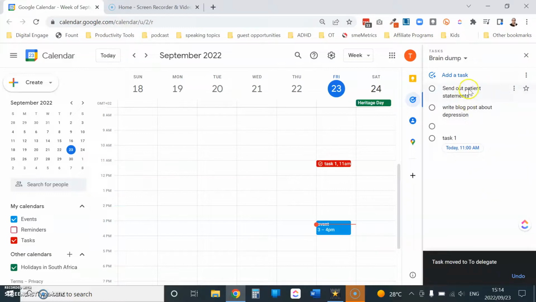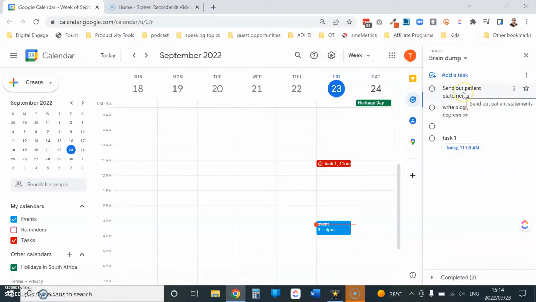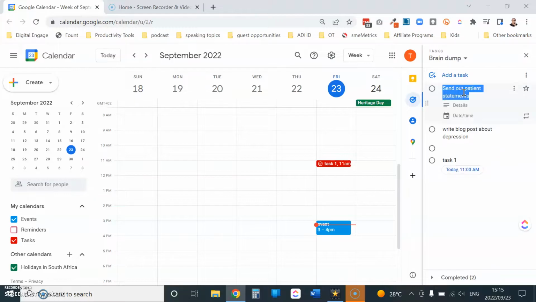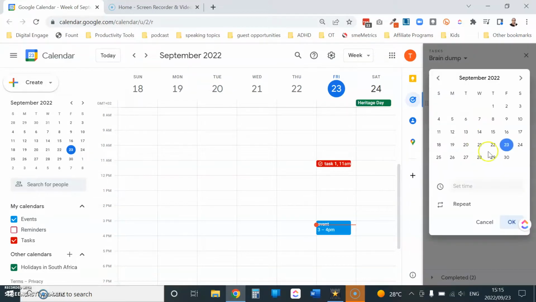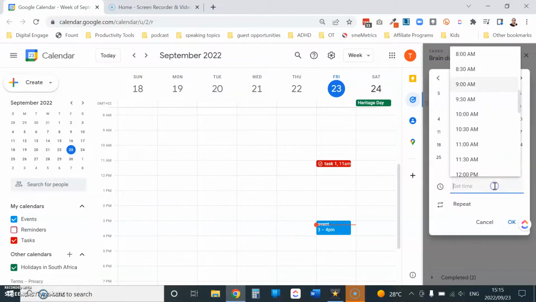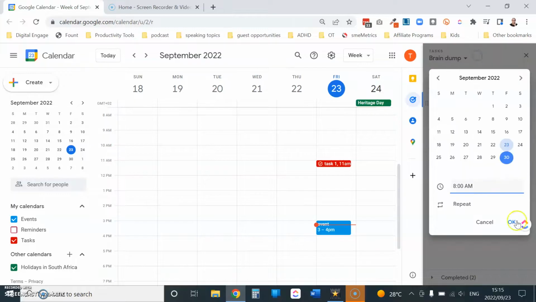Then send out patient statements. Now this is again something that I can either schedule in to do when I actually sit down with my admin. So I can decide, let's say that every Friday I go over my accounts and my invoices and the week's billings. So maybe on Fridays during that period is when I'm going to send out statements. So I can then schedule that and say, okay, I'm going to do that next Friday on the last day of the month, and I'm going to do that in the morning at 8 a.m.